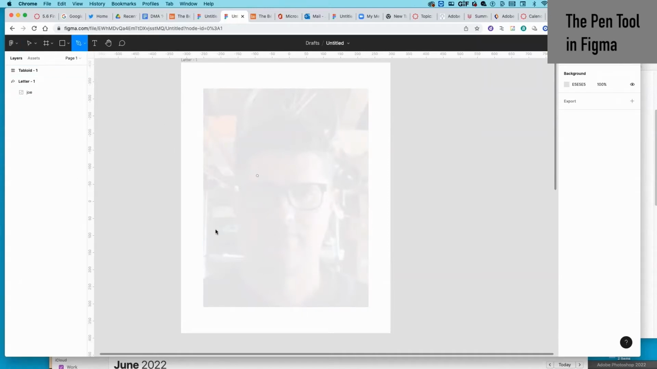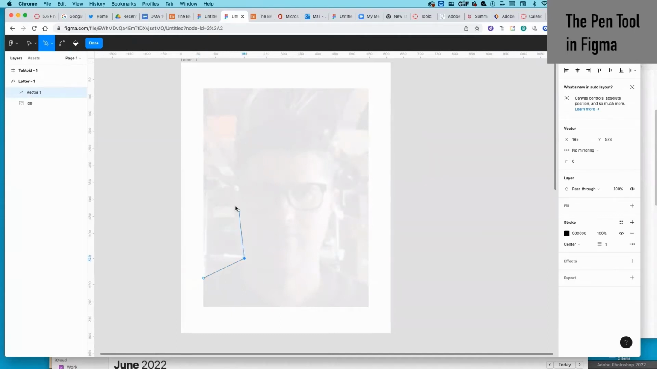So once I have the pen tool selected, I can start drawing here. And in Figma, you're just going to see a little circle, and you just click, draw a straight line. Now, if you click and drag, it's going to pull out these handles. And so when I do that, it's creating a curve. So clicking and dragging creates your curve like this.